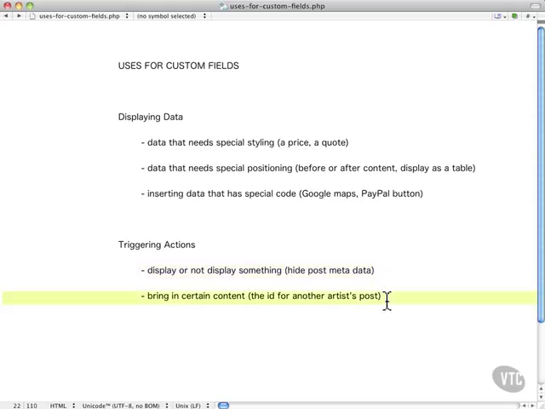You could bring in certain content. So for example, if I want to take some information from another post and use it, I could have the client enter the ID number or the name of that post, depending on how I structure it. I could enter that in a custom field, and then in the back end your template file goes and grabs the content from that post and starts inserting it here. So you can get very, very sophisticated with these.